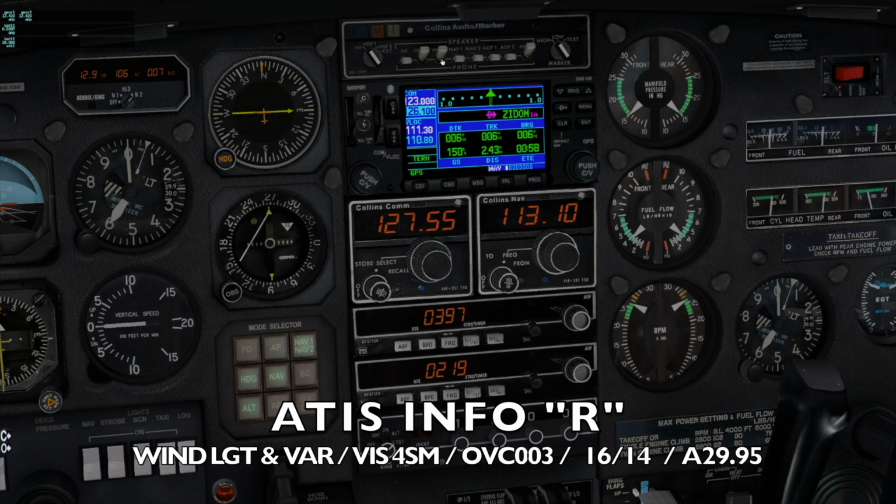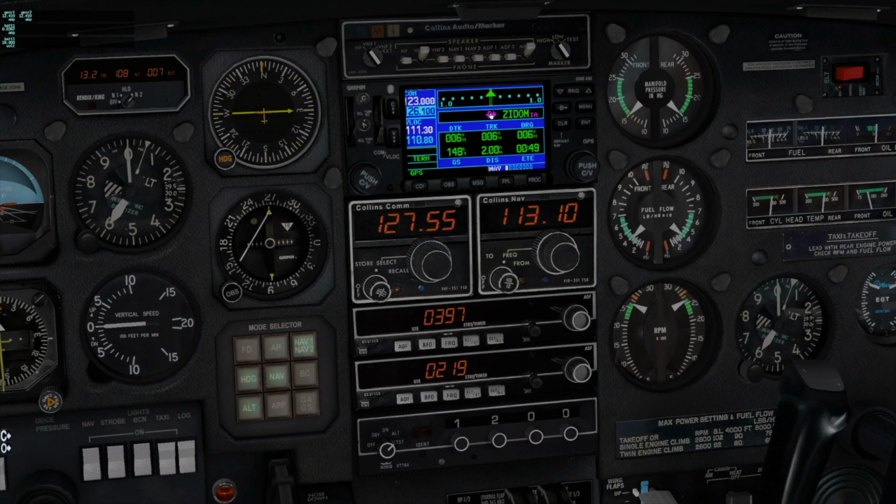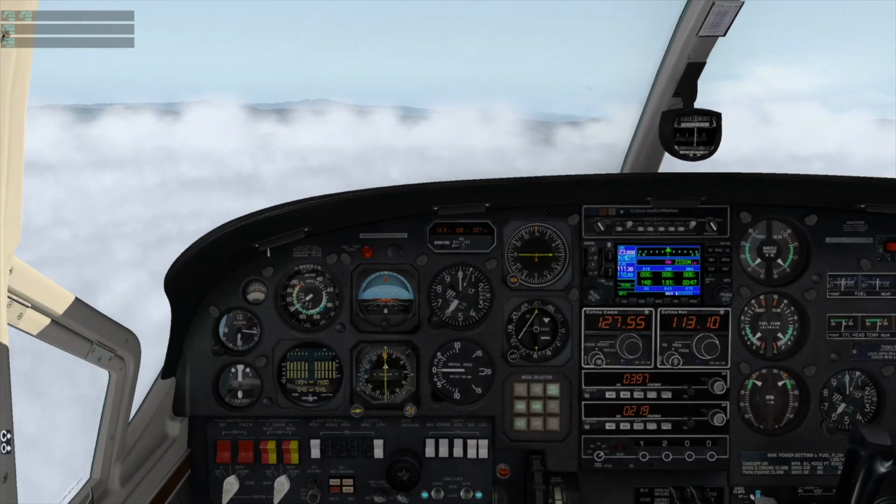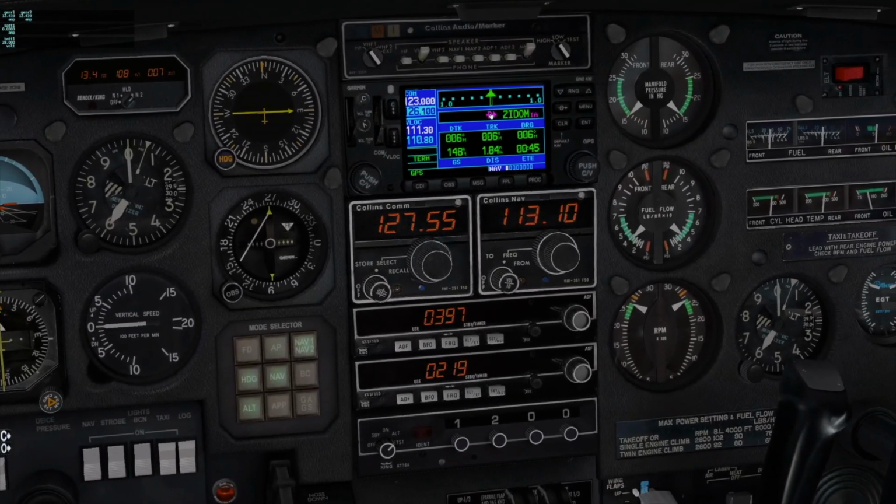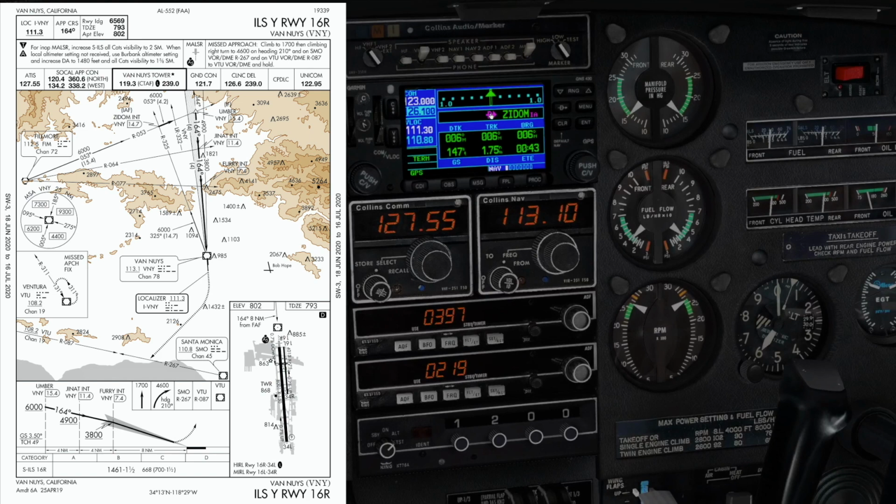You have Romeo. Okay, so we have Romeo, we've listened to that. We have good visibility, but the ceiling is 300. And we don't need a ceiling for this approach, we need visibility. Visibility required is 1.5 and we have 8 miles. So technically we can try this approach.